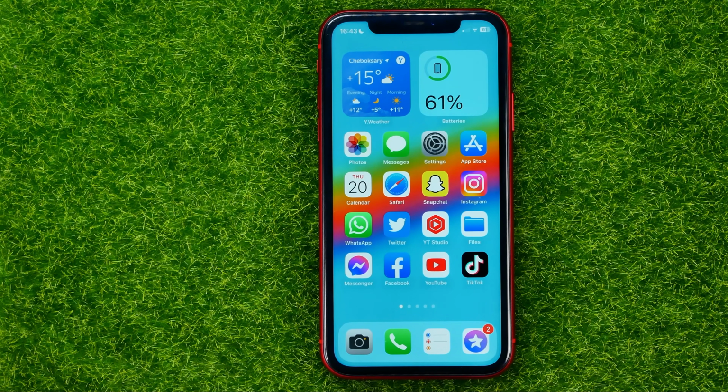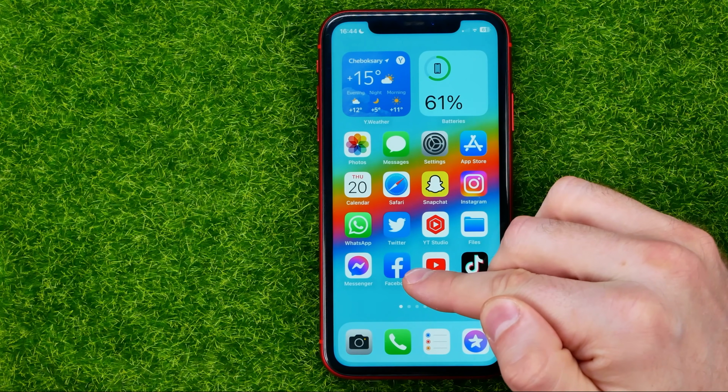Thanks guys! To do that, you need to get into Meta Account Center. You can do it either from Instagram app or Facebook app.